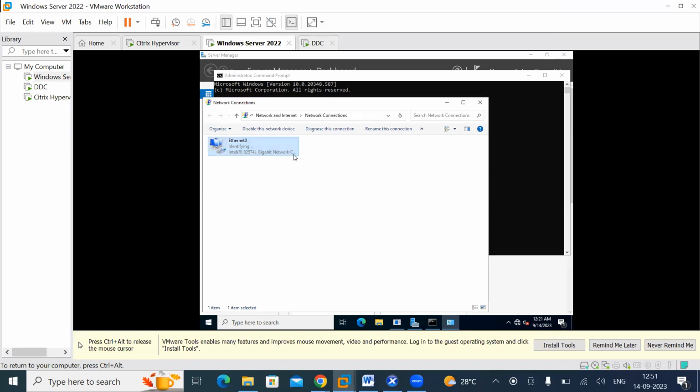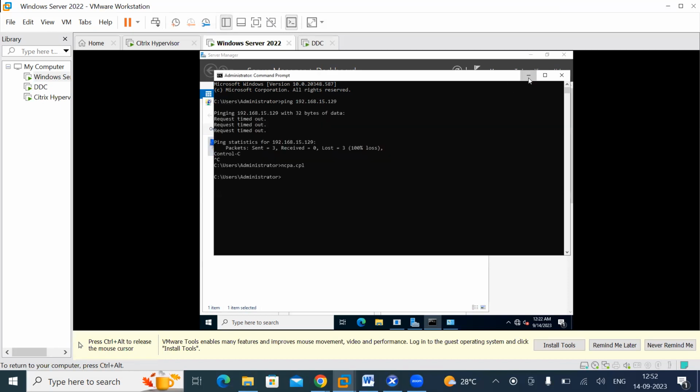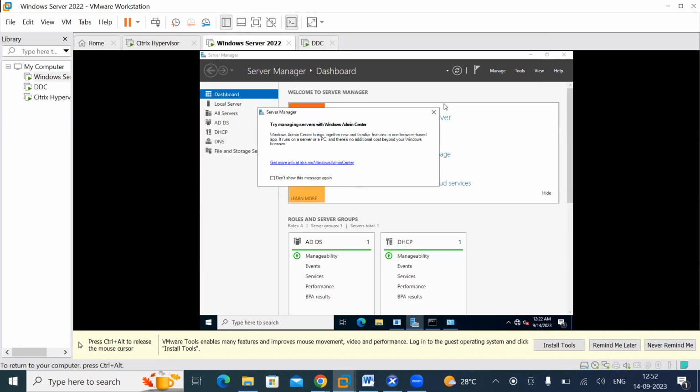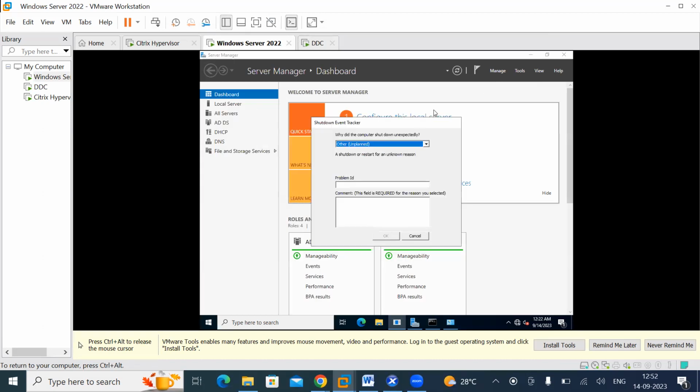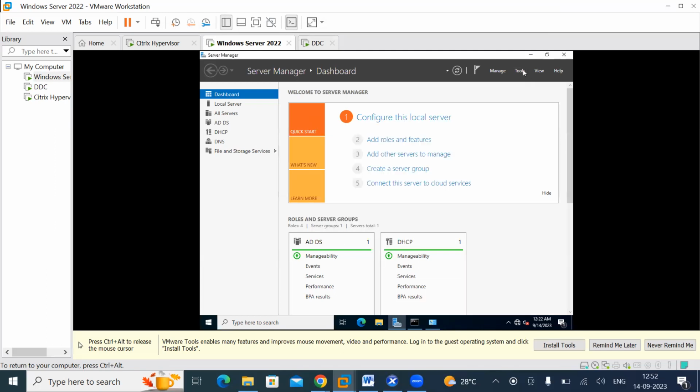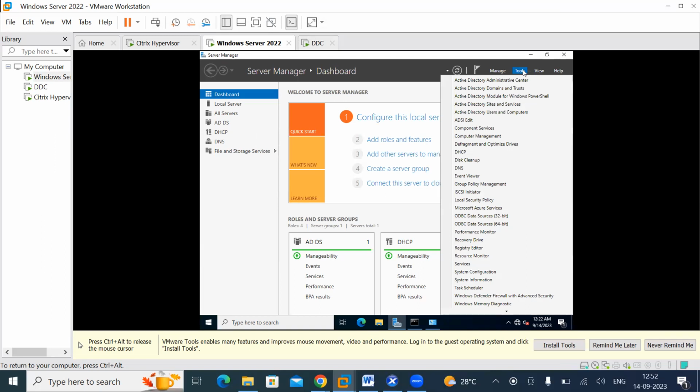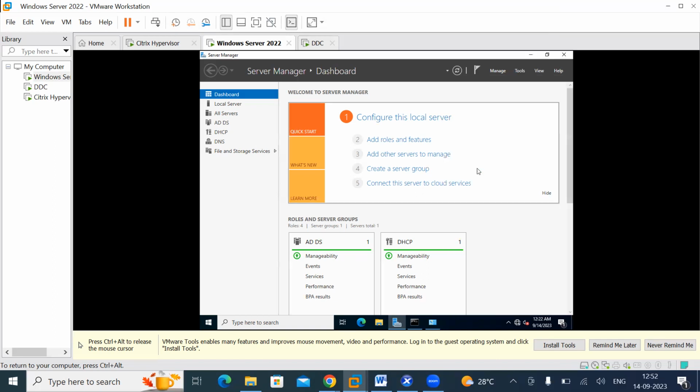So what we have done, we have manually changed the things, right? Now go to the server manager. Click on the tools. Cancel this. I just have to cross verify one thing. Click on the DNS.